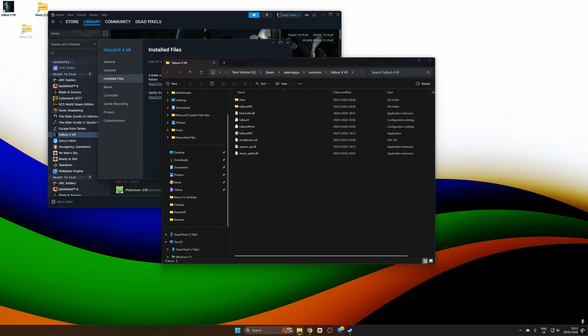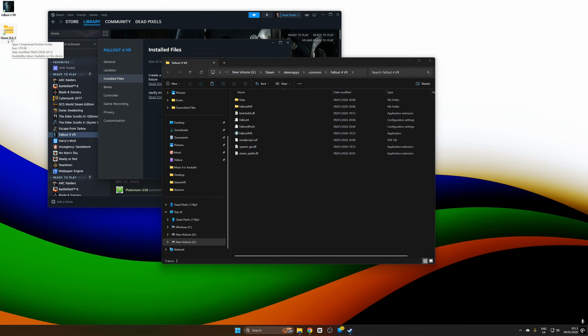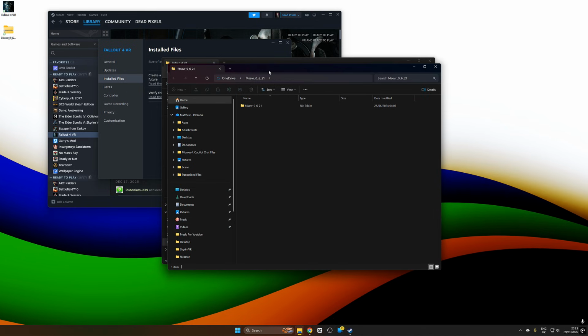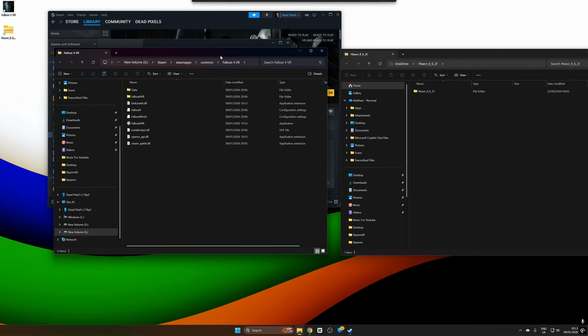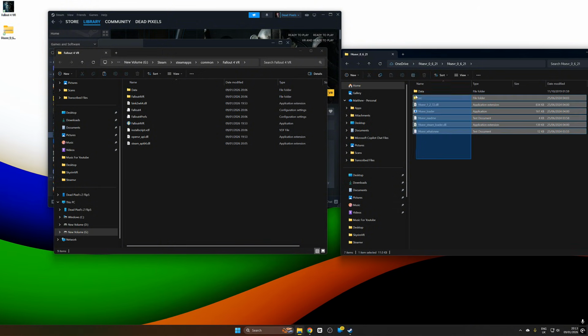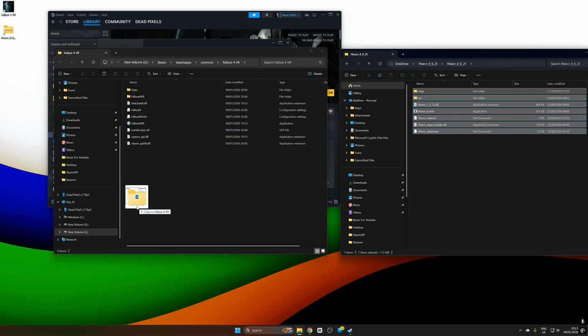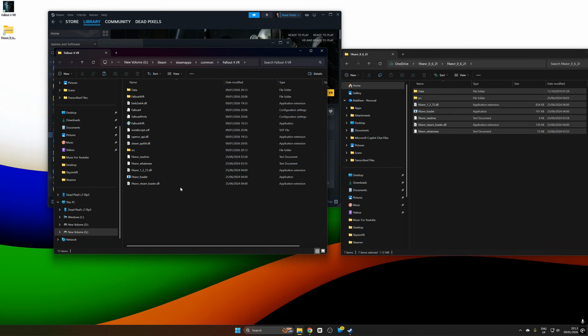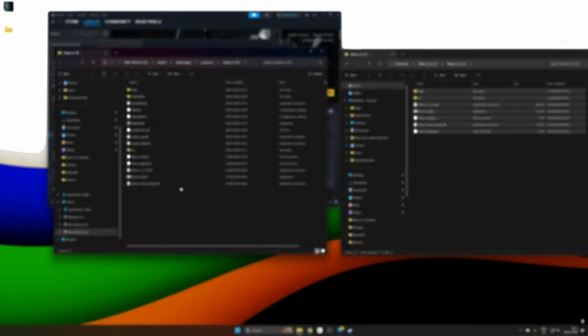Now, what I want to do is drag and drop the contents of the folder that's inside this folder. So click it once, and as you can see, I click it again, that inside needs to be dragged into the Fallout 4 VR area. And that's how you manually install the Fallout 4 script extender.